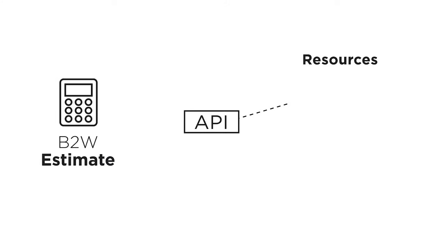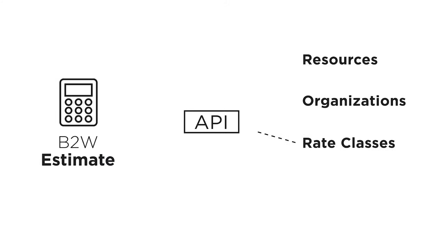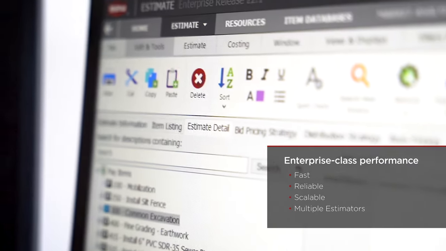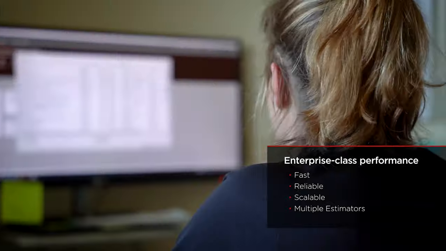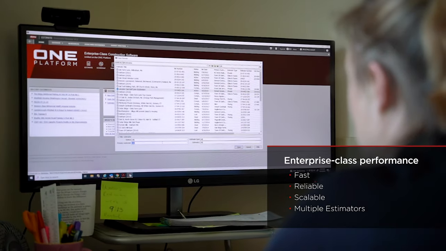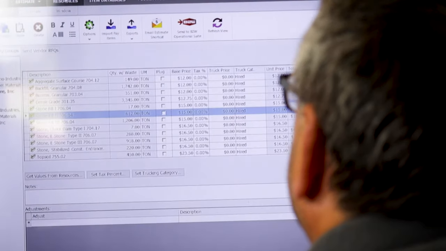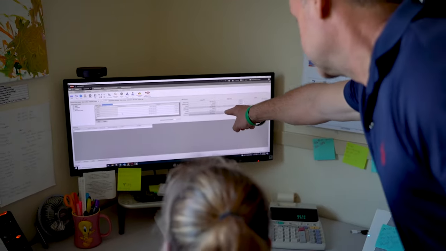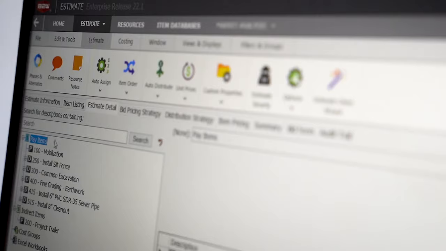The B2W Estimate API further eliminates data entry by automating connectivity between Estimate and third-party systems for activities like accounting, contact management, and bid proposal collection. And B2W Estimate is enterprise-class software. That means it runs fast and reliably, even for companies with large databases and complex requirements. Multiple estimators can work simultaneously without worries about who changed what and which version is the latest.